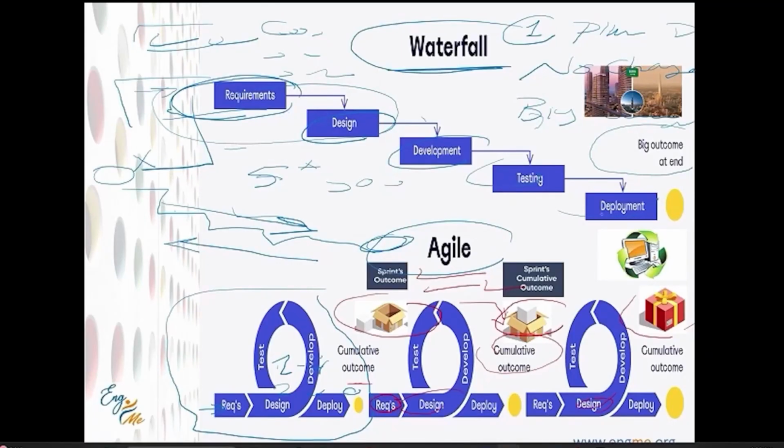You can make a hybrid. If you have a construction project, the construction project needs design and the construction itself. We can use Agile in the design, and for the construction we can use Waterfall. So we can make a hybrid, Agile and Waterfall.